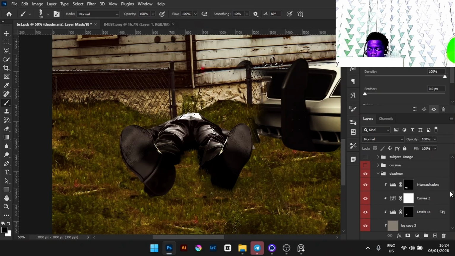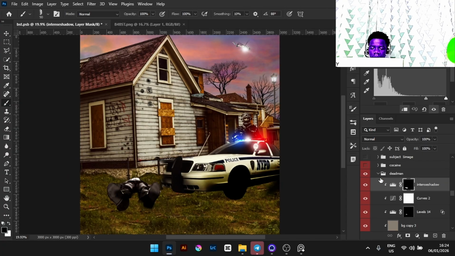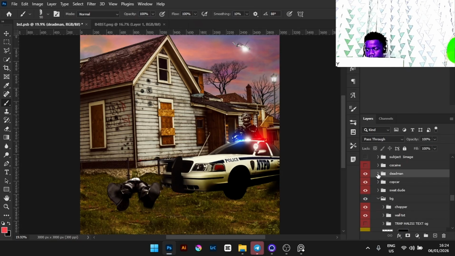Then I added adjustment layers to it and added an intense shadow adjustment layer, because I knew the light was coming from this place. So this region below his body was supposed to be darker. So that's the before and this is the after. So I was done.